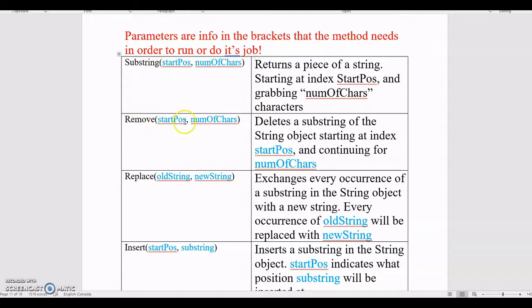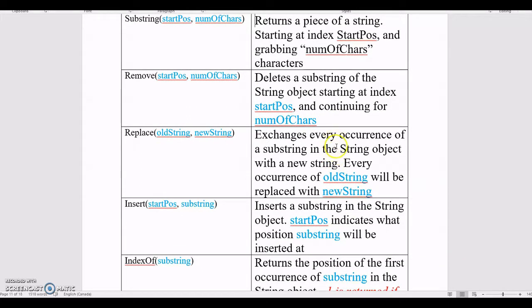Okay, remove. What does remove do? It does sort of what the name sounds like it does. It can remove or delete a substring. So you tell it what start position you want to start on and how many characters you want to get rid of, and it will literally delete that from your string object. So it deletes a substring of the string object starting at index start position and continuing for number of characters. I think that's about as clear as we can be.